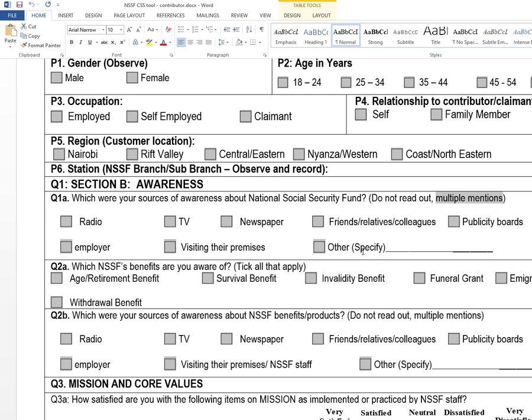When you say other, it means you have an option which is not among the ones that have been provided here. For instance, if somebody was able to know about NSSF through Facebook, you realize there's no option for Facebook among the closed-ended responses. So that means the respondent will click on other, but that will not be enough. They need to go ahead and specify what this other platform is that they obtained information about NSSF from. So they will write here Facebook.